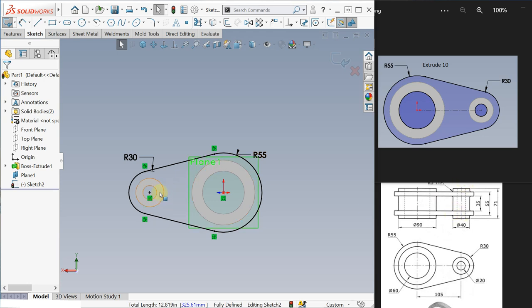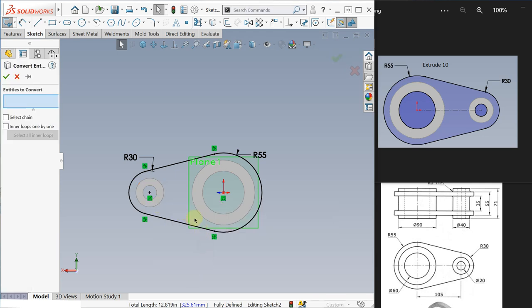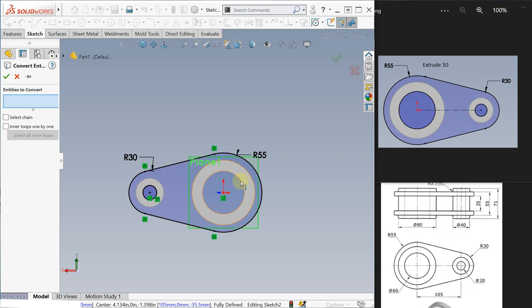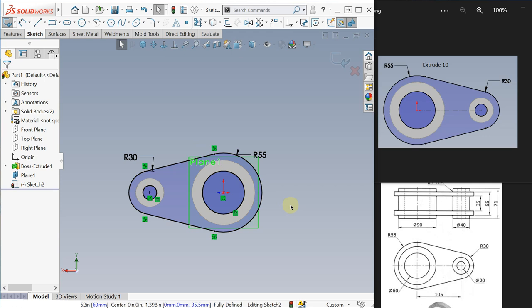So I want to copy these two entities. S key, convert entity, click this circle. Okay. S key again, convert entity, click. SolidWorks is different from AutoCAD because in AutoCAD, if you want to repeat your previous command, you just press spacebar, but SolidWorks cannot. So now we have our sketch fully defined.